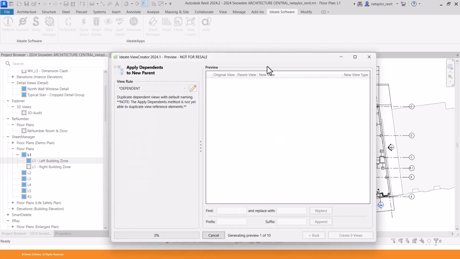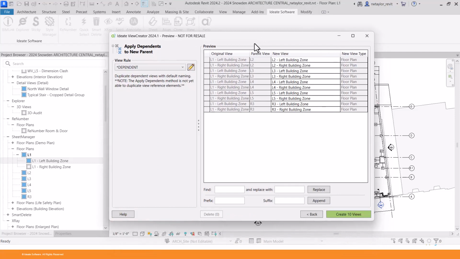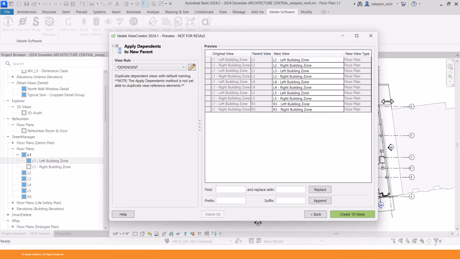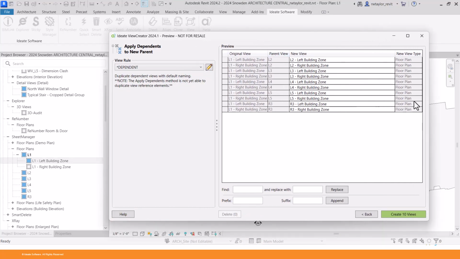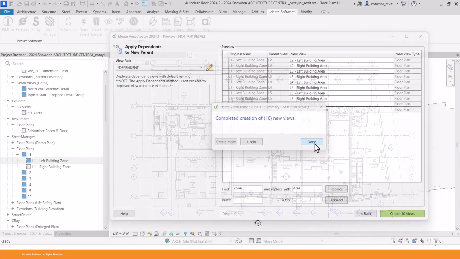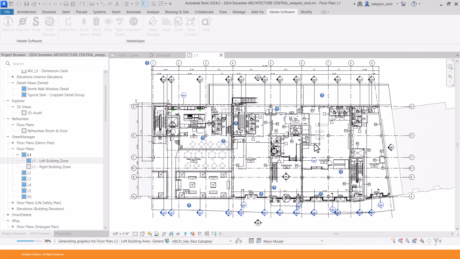At this point, it gives me a preview of those new views. They haven't been created yet, giving me the option to change characteristics. In this case, it's left building zone, right building zone. Maybe I want to find the word zone and replace it with the word area, and I can do that very easily. So now that I have the naming correct, I can go over here and say create those 10 views. And so Ideate View Creator is going to create those views.